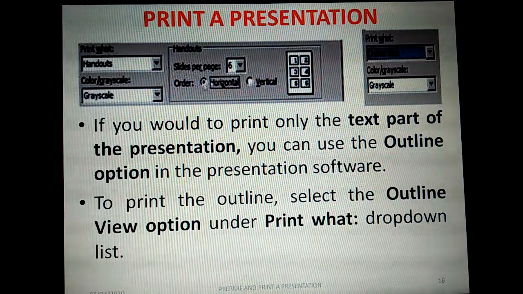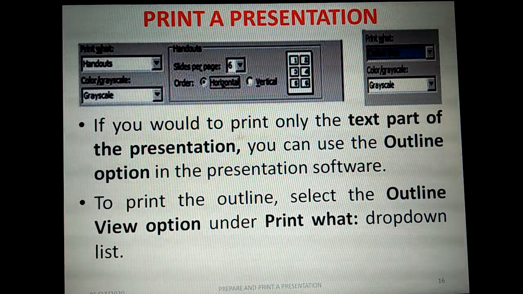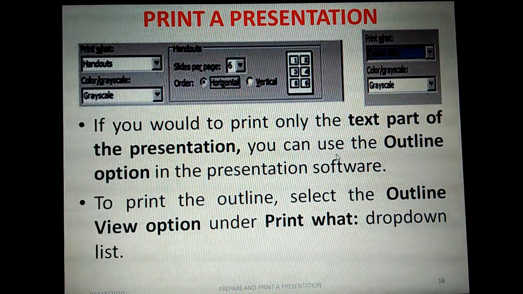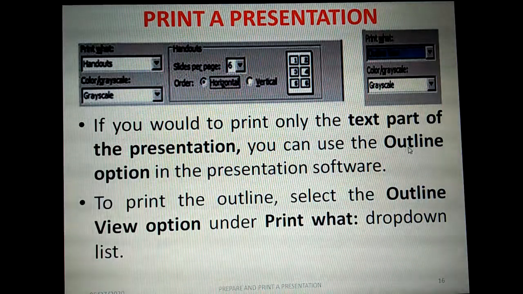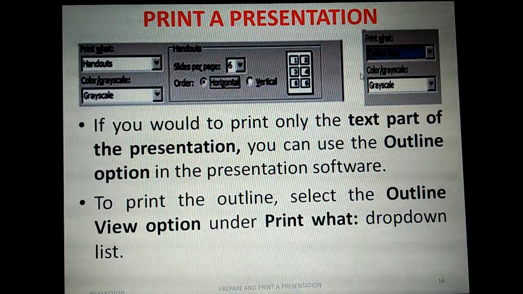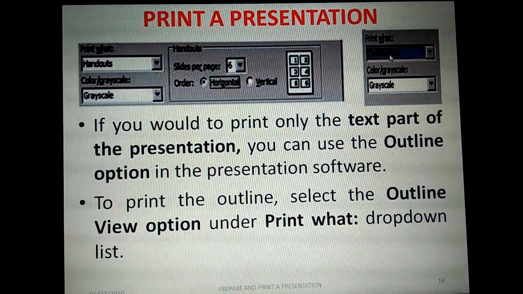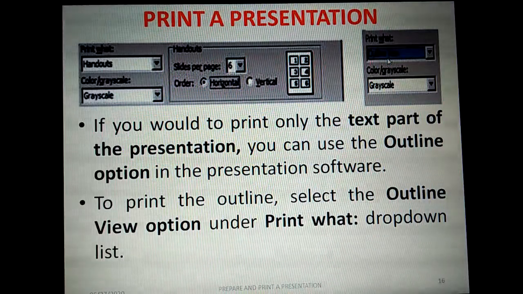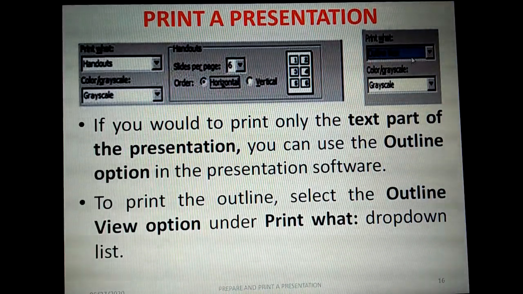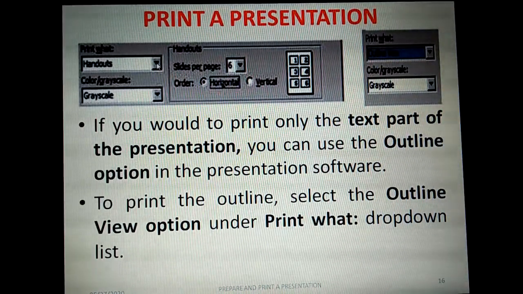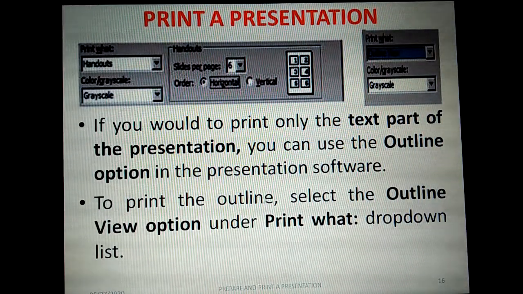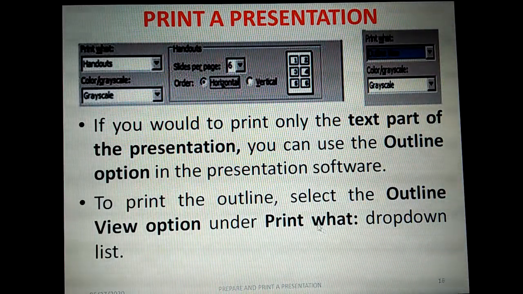Okay, so if you would like to print only the text part of the presentation, so if you want to take a text part of your presentation alone, we can use the outline option in the presentation software. So outline view we can choose. If you want to display only text part of the presentation, want to get the printout only text part alone, we can go for outline option. So for that, under print what option, we need to click on this drop down arrow and choose outline view. To print the outline, select the outline view option under print what drop down list.